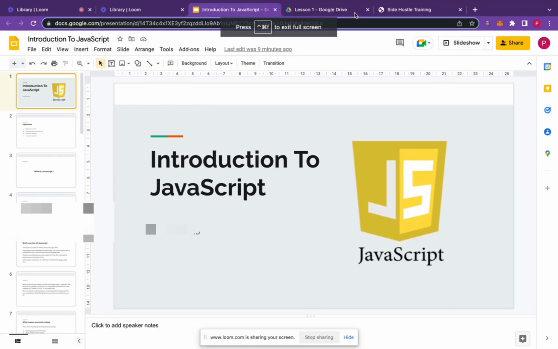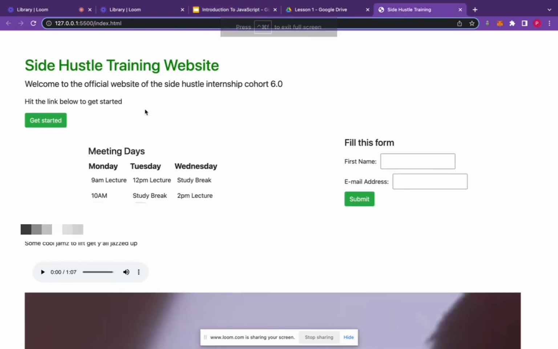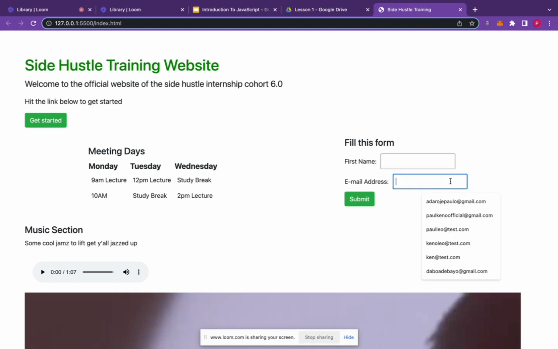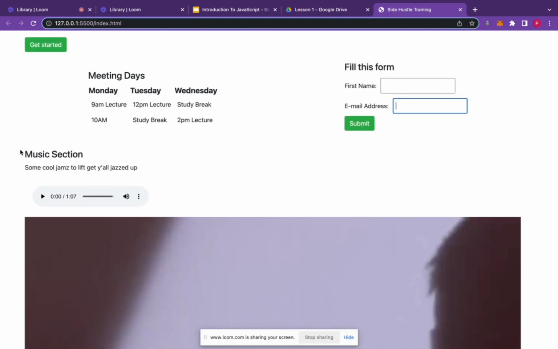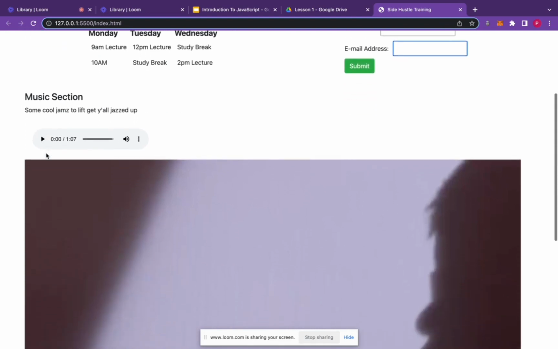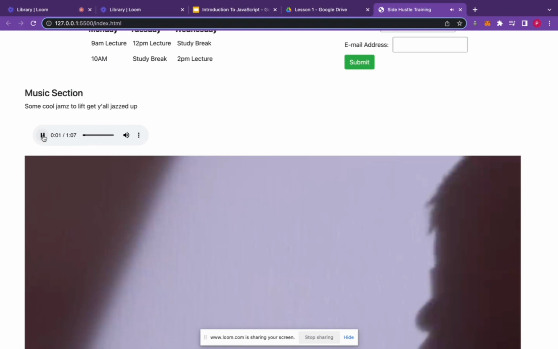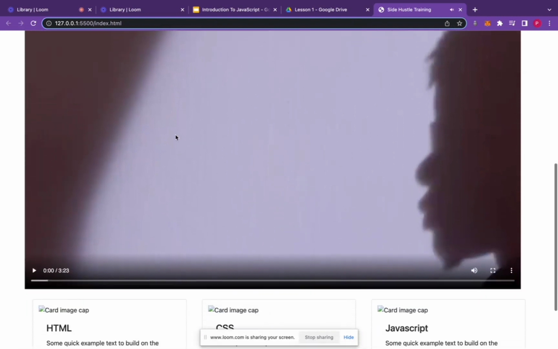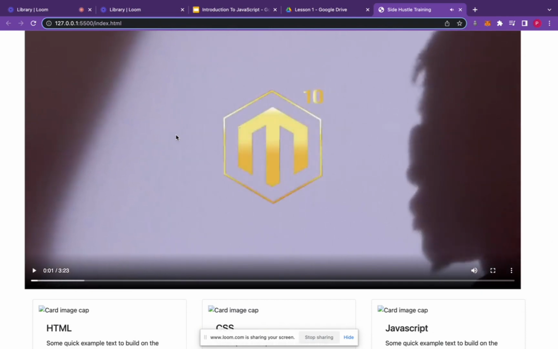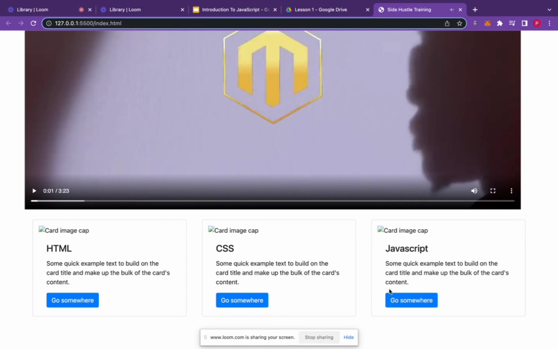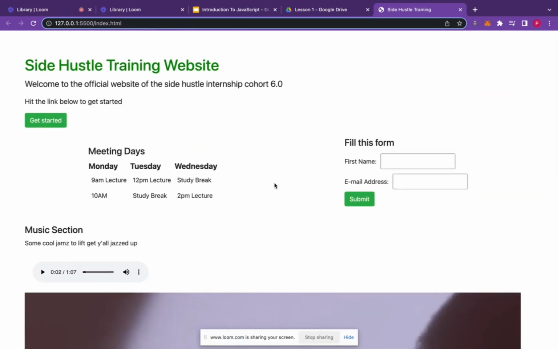So let's look at it. Look at what I was able to do on my own. I removed all those lorem text here and replaced it with this. Okay, this is what we have now. This form, I added a button here, a submit button. It's not functional though. Then I made this music section, so you can come and play this cool jam. Then I didn't touch anything here. But I think the page looks better now.